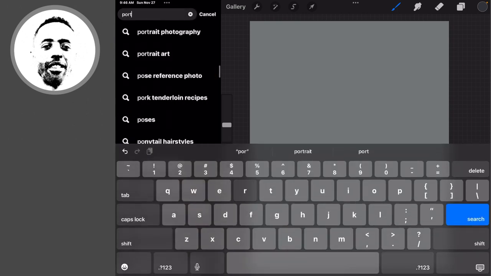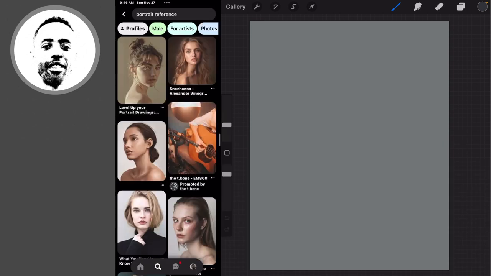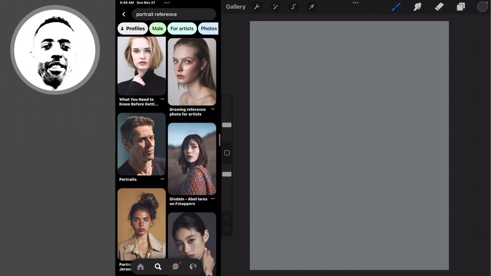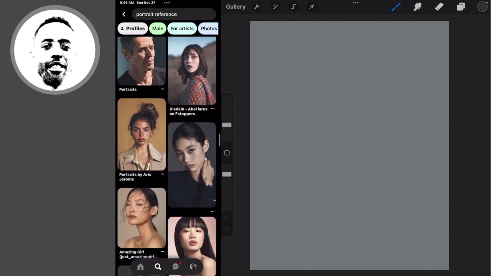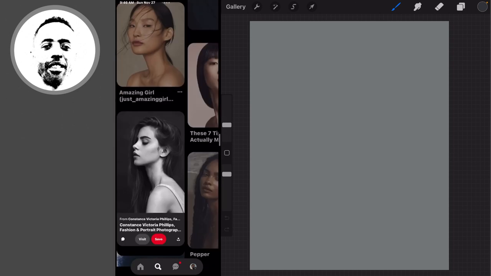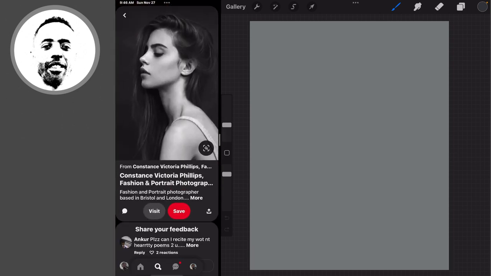Let's just type in portraits, portrait reference. This is something I use a lot, and of course I type in portrait reference and look what they show me, a whole bunch of females, right? There's William Dafoe. So this is why I draw a lot of females. First of all, I think they're prettier than dudes, a lot prettier. And the second thing is just what the algorithm or whatever gave me.